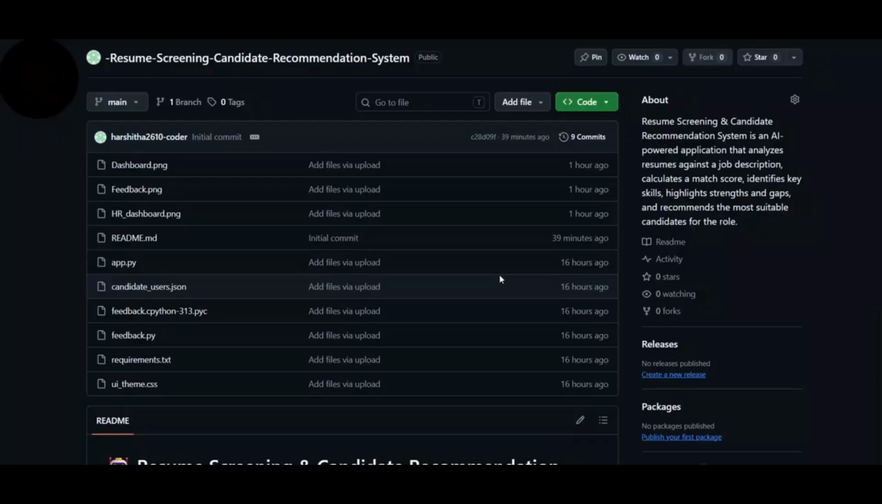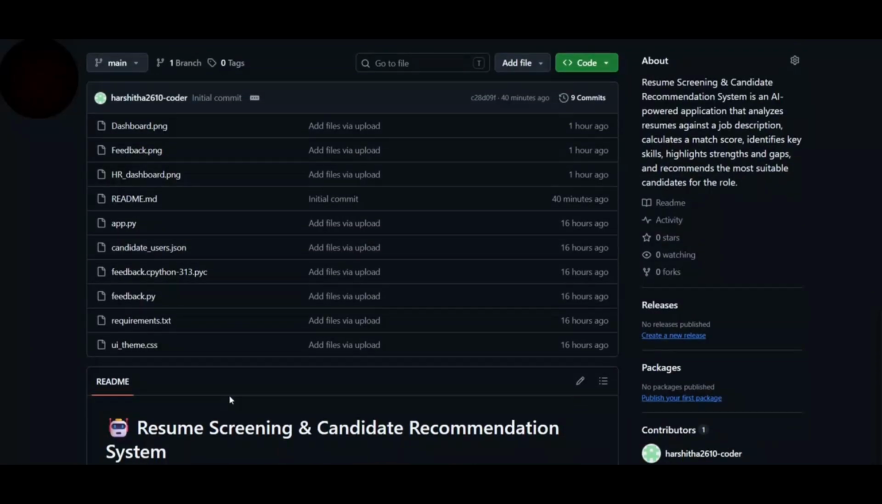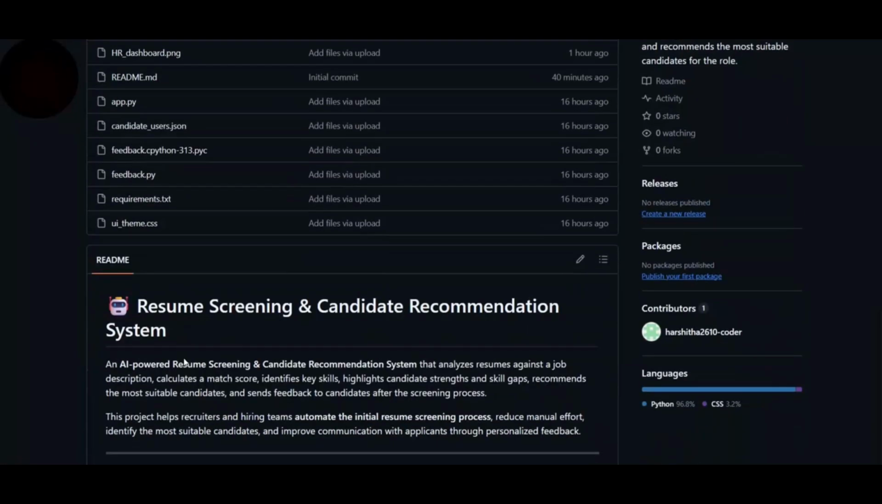Everybody, today we're going to look at the resume screening and candidate recommendation system, which is a machine learning project, and we'll see how our project works. The project contains these files, which help with running and successfully completing it.